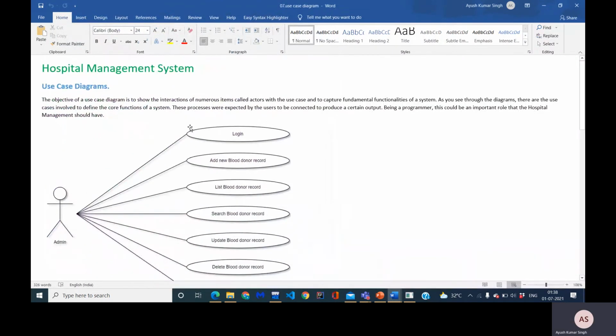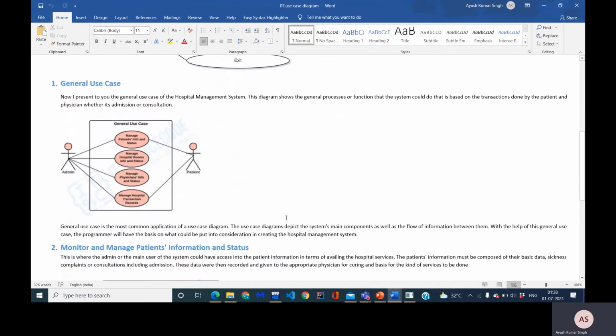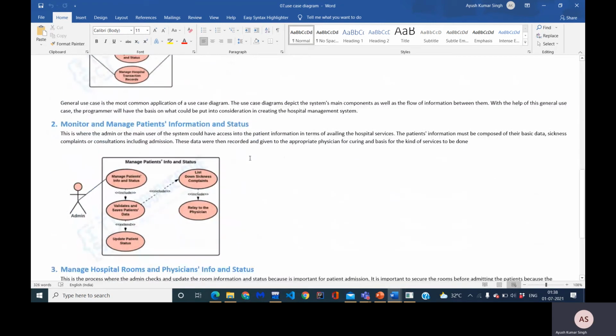Now I am showing my last Word document, which is the use case diagram. It is showing that when the admin enters the application, he is able to perform all the tasks listed here. And here I have written some detailed description about the use case diagram.